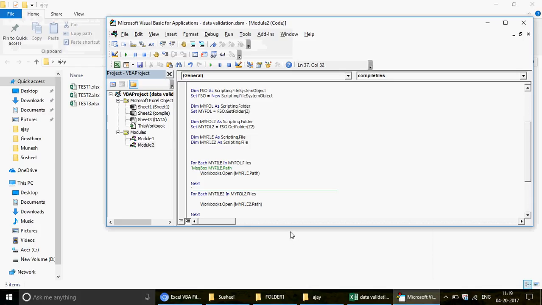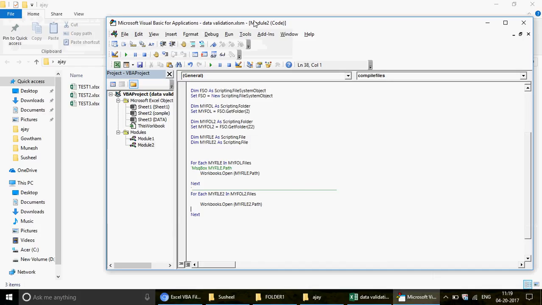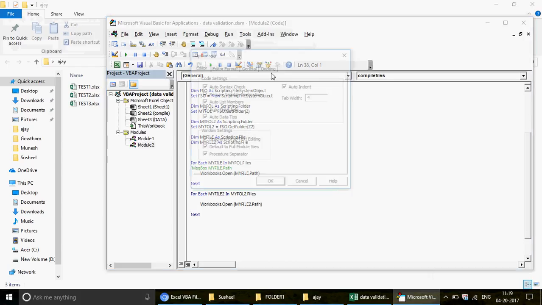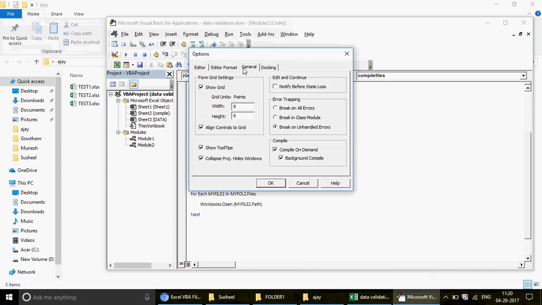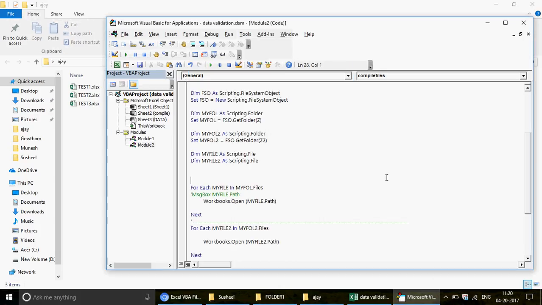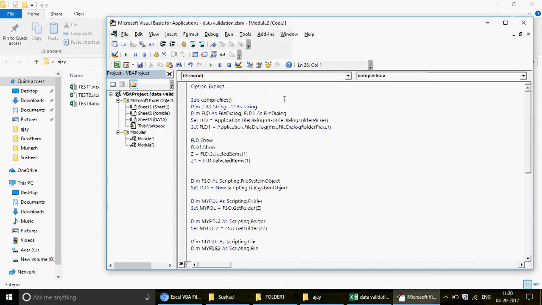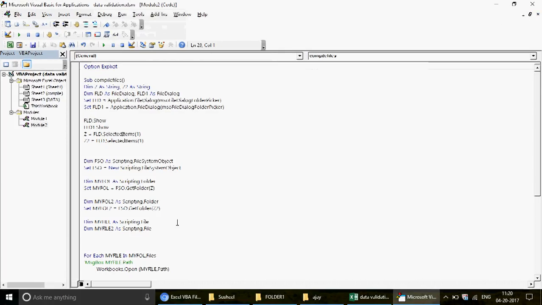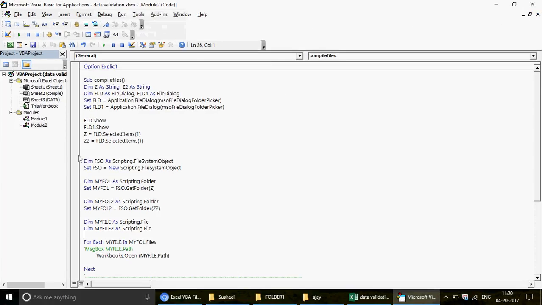Actually this should have been 2, my file 2 path, right? So that is how, guys, this code is done. And let me simply go to the editor format, and let's increase the size so that you can see the video code properly. So this is all about the code right now. If I just maximize it, that's what we have done so far, right?